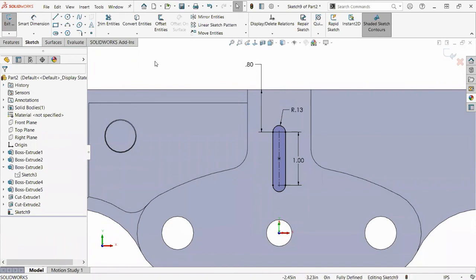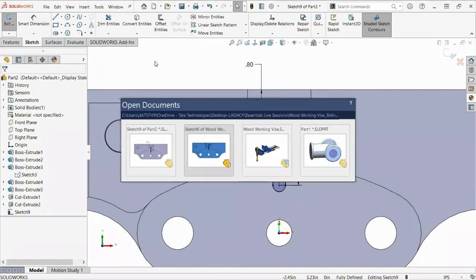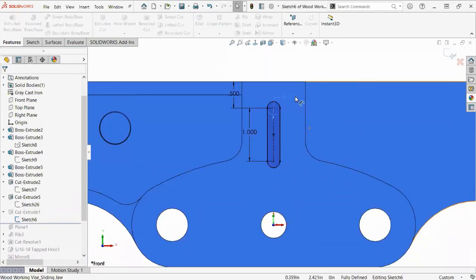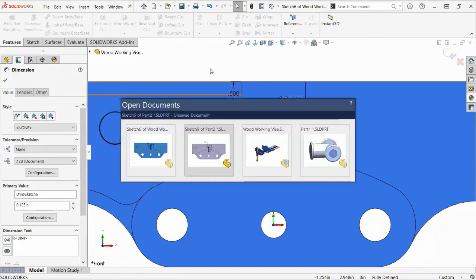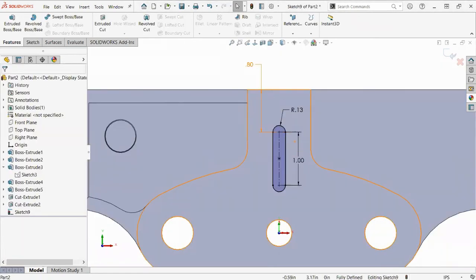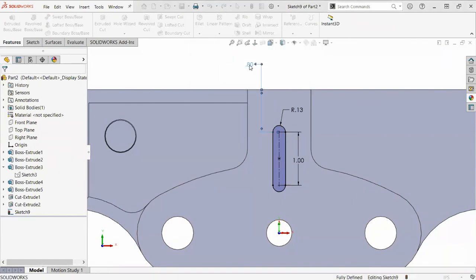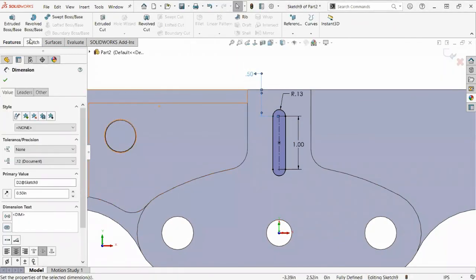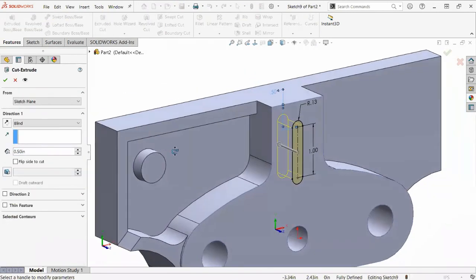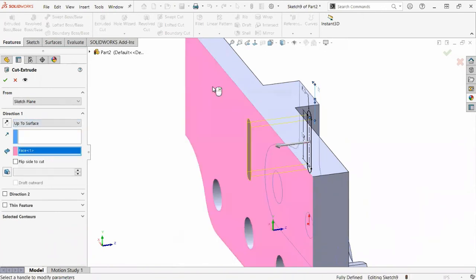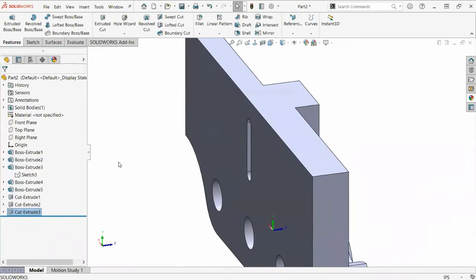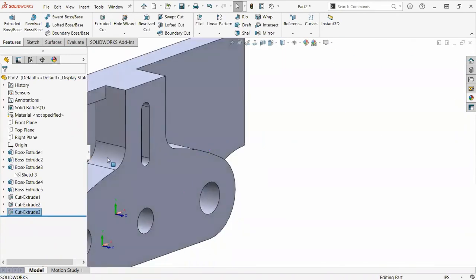Let's go back and double check. Yep. Oh, it was 1/2 inch from the top. So we'll go back and change. Fully defined, jump straight into features and do the cut. Again, all the way up to the surface. And now we have our through cut. See it right there.